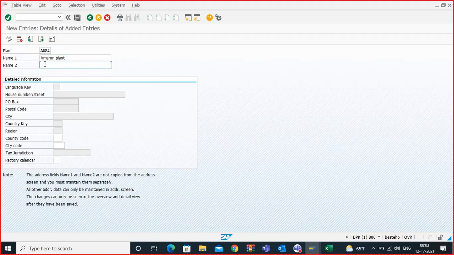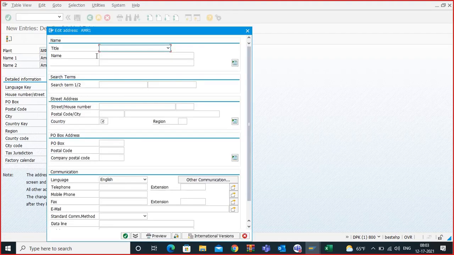Okay. So copy this. Put this here. And factory calendar is IN, India. Okay. Save this. Now here it will ask for company: Amaron, plant one, plant TPT. Okay, Tirupati.